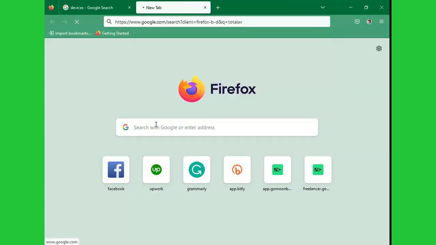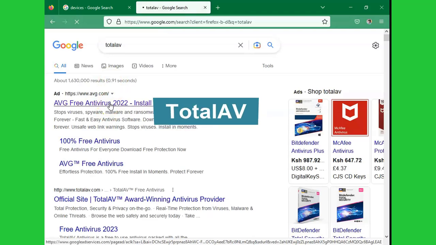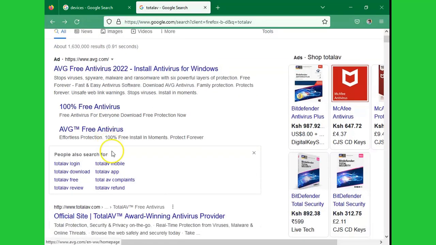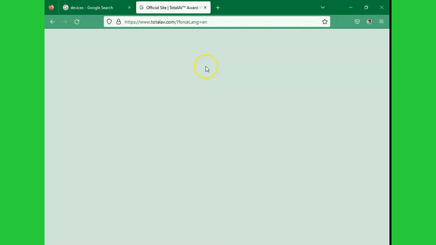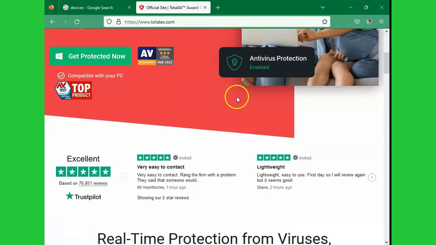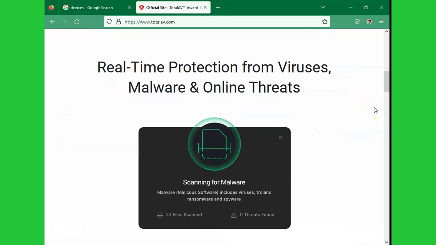Total AV. Let's check the official site here. Total AV. This one is award-winning antivirus and security software which takes control of your digital world and helps you safeguard your devices and gadgets. According to the reviews, it has over 70,000 reviews, and you can go and check on Trustpilot to see whether this one is good for you.